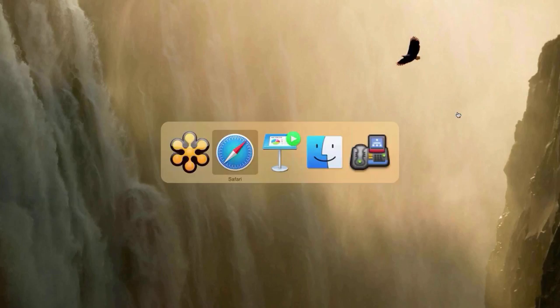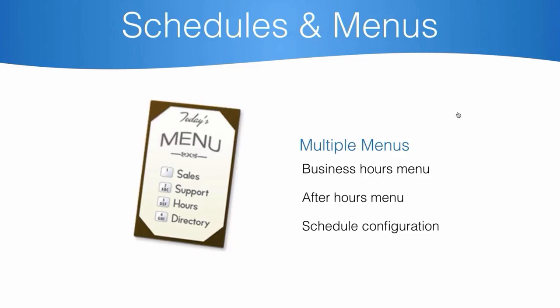So let's dive into the first scenario that I wanted to show you guys, which is using schedules with multiple menus. In this scenario, I have two menus for my business. I have a main business menu, and then I have an after hours menu, which is going to give a different set of instructions if the caller calls outside of those business hours.